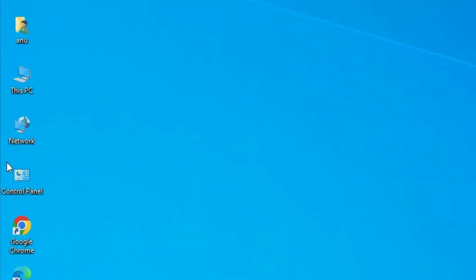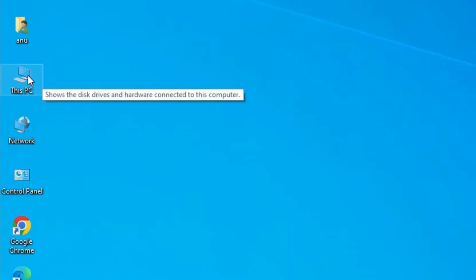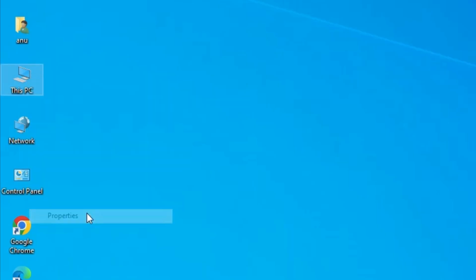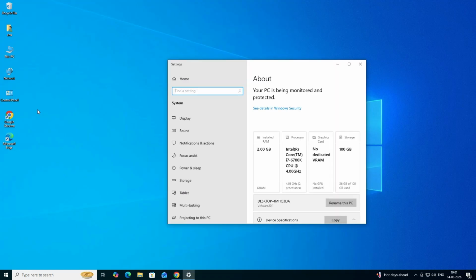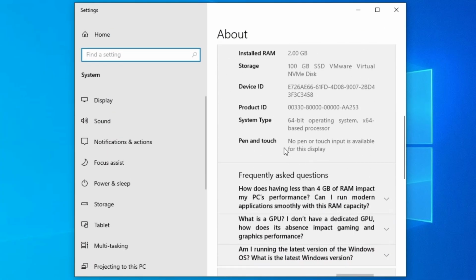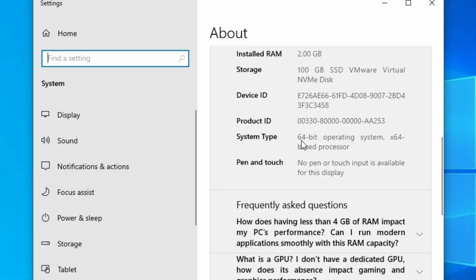First step is to check whether our PC or laptop is 32-bit or 64-bit. That is very easy to check. Go to This PC, right click on This PC, click on Properties. Wait for a few seconds and scroll down, and here we find system type. If system type is 32-bit, that means the machine is a 32-bit operating system machine. If system type is 64-bit, that means the machine is a 64-bit operating system machine. This machine is a 64-bit operating system machine.